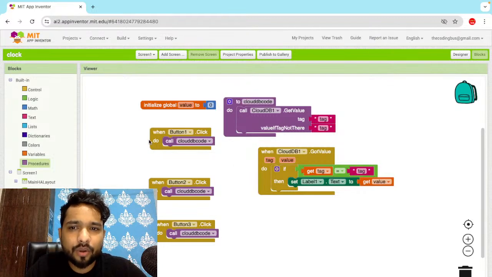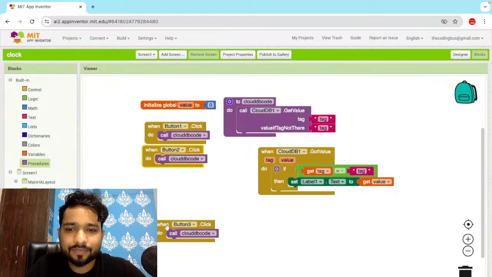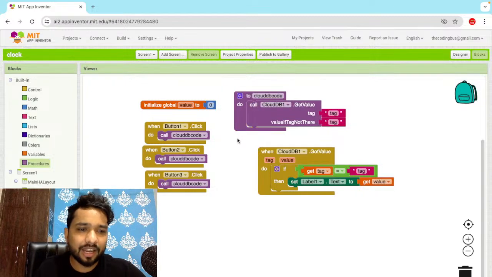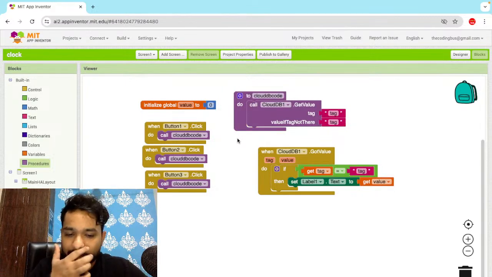So this is the process. Now you can see here, this is the reusable block you can use like this. So that can increase your app speed. Okay, this is the second point. Let's talk about the third point, and that is don't use images.